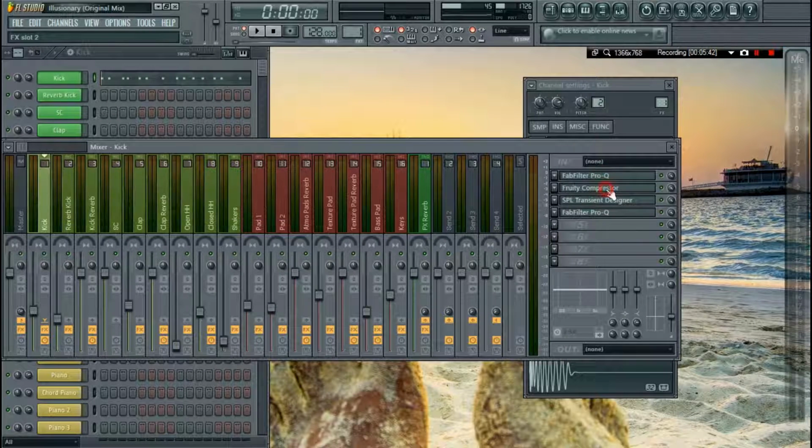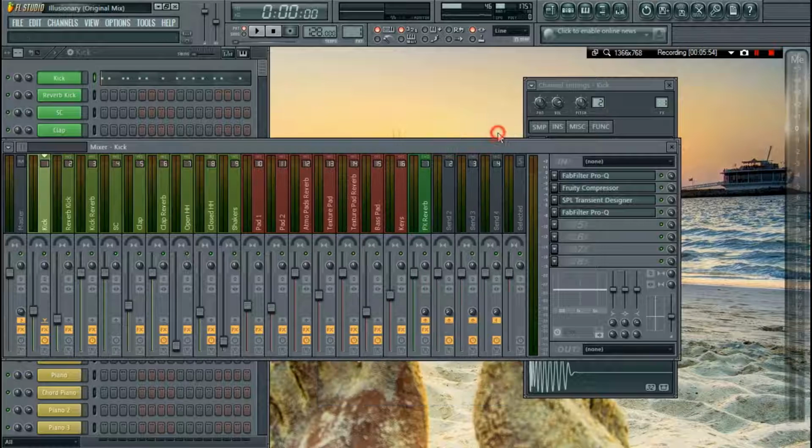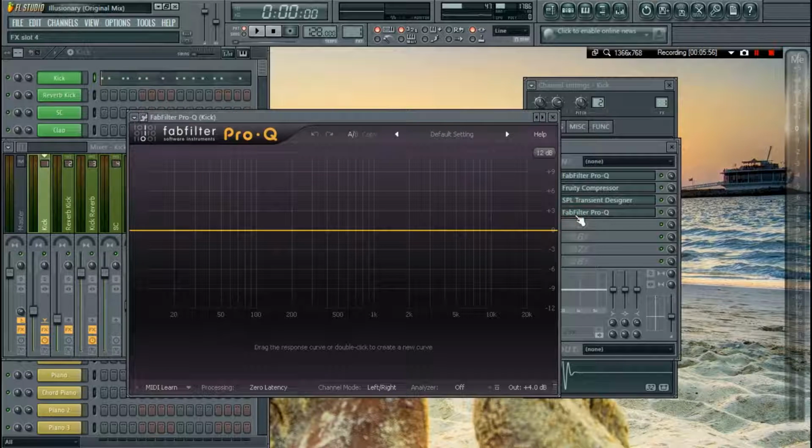Just some compression, attack, so just envelope or transient shaping, just to give it a little bit more attack or click. It's only at about 0.5 dBs, so extra. And lastly, I put an EQ just to boost the gain.